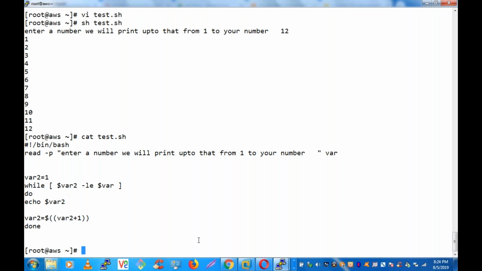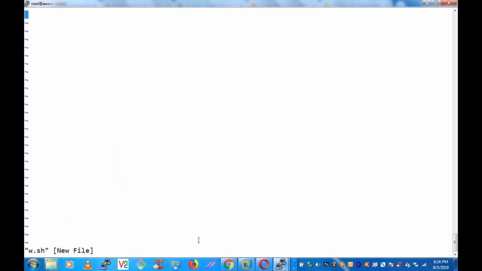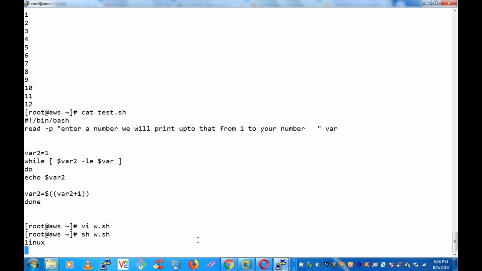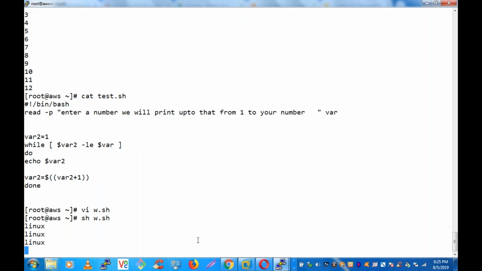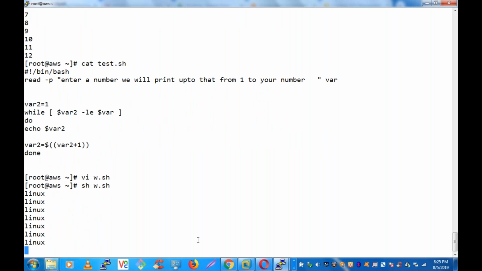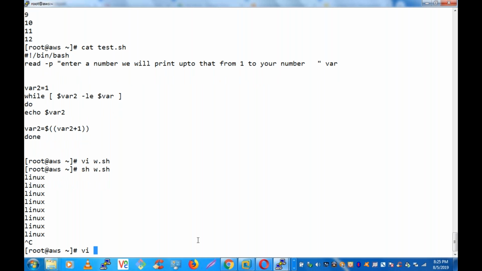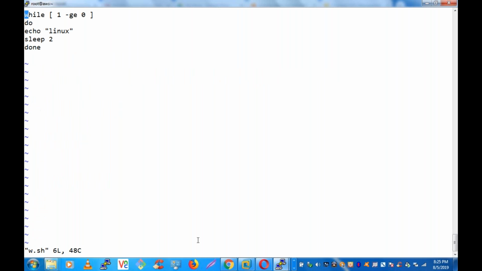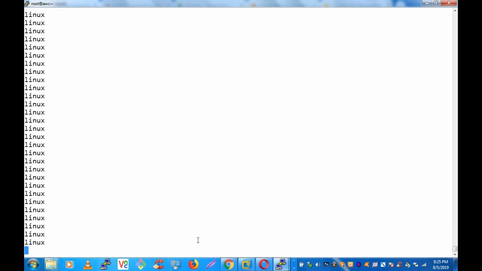Without the condition, what will happen? Suppose vi blue.sh, while, see here, if 1 is greater than 0, do, done. Echo line x. I will better use sleep. Sleep is nothing but it will hold you for a while. Suppose I'm taking 2. Now just understand what will be your output. Is there any endpoint? There is no endpoint. Why? Because every time what I provided, 1 is greater than 0 only. So 1 is greater than 0 only. Suppose if I remove that sleep, you can understand what will happen. So it's going on only. See here.